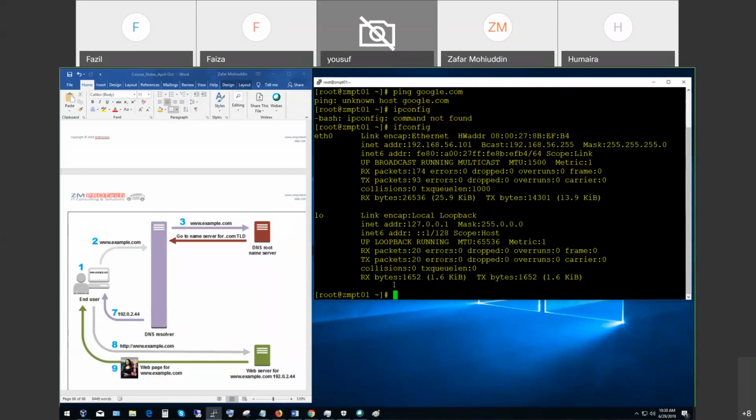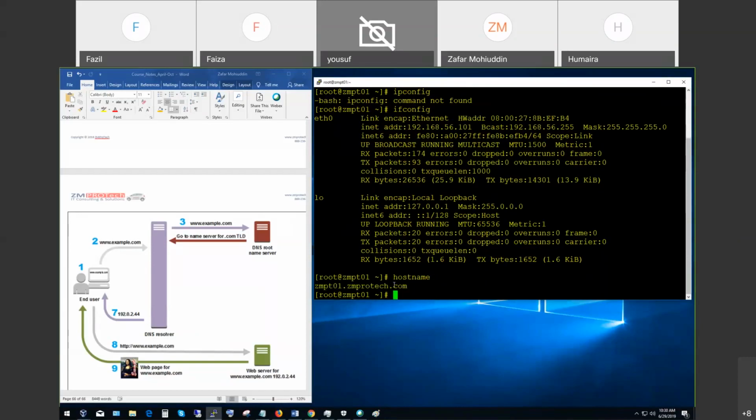Okay, so what I'm going to do here is type the host name. In here, the host name it says is ZMP01 at ZM PROTech. So what I'm going to do is change this here, because one time I have changed this here. So let's see if we could type this address here.